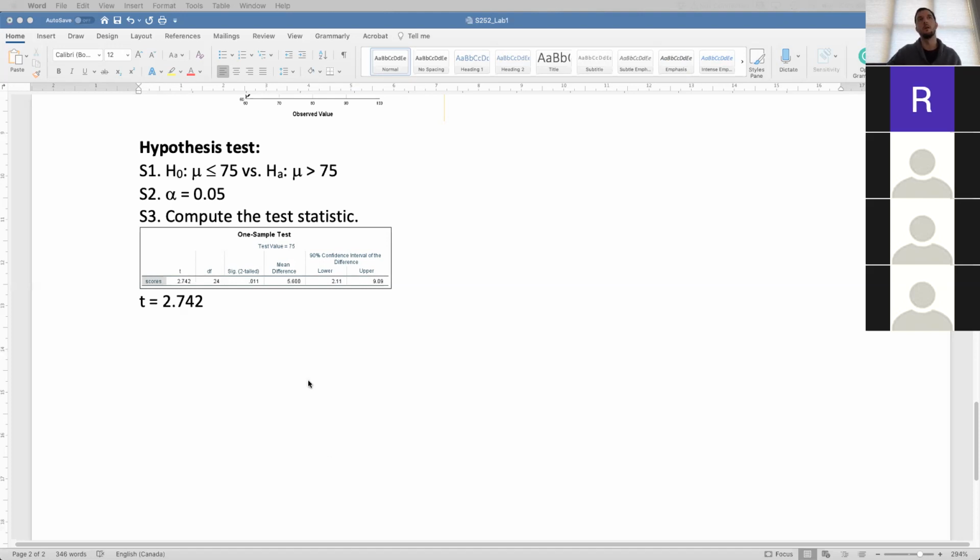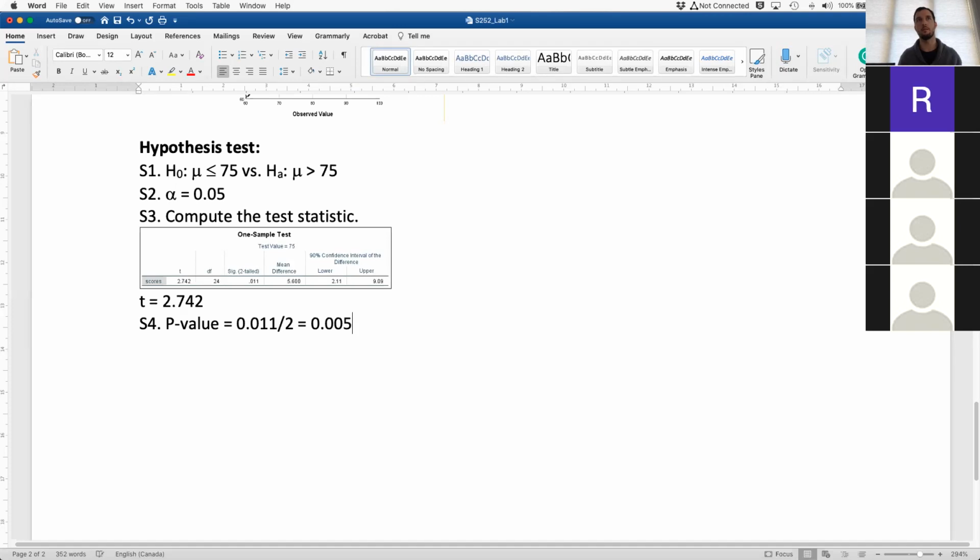Now this p-value here is for the two-tailed test, but we are actually conducting a one-tailed test. So the p-value for our test is going to be 0.011 divided by 2, which is 0.0055 roughly. Whenever we conduct a one-tailed test using SPSS, we always have to divide the outputted p-value by 2, because the p-value that is outputted will always be for the two-tailed test, the test of does not equal.